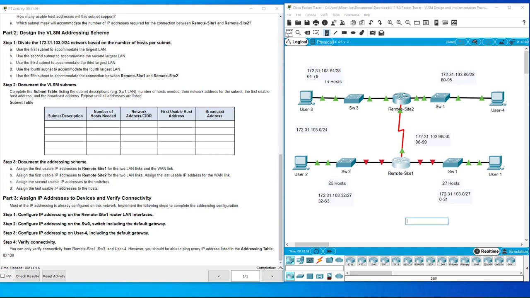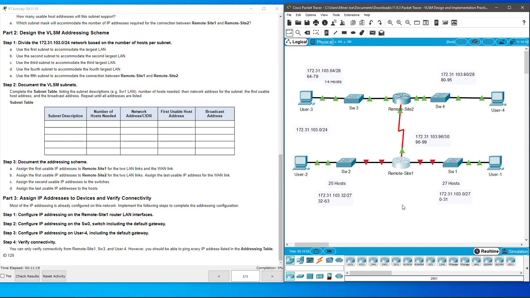All right, cool. So all of the space has been set up. I'm following really step 1 here. Divide this up: first subnet into the largest, second subnet into the second largest, third into the third largest, fourth into the fourth largest, and then the fifth in between the 2 networks, which we did.